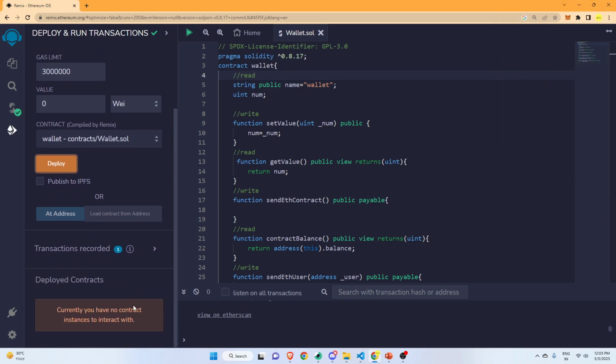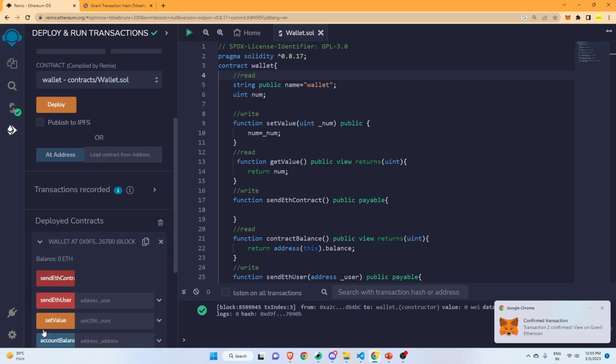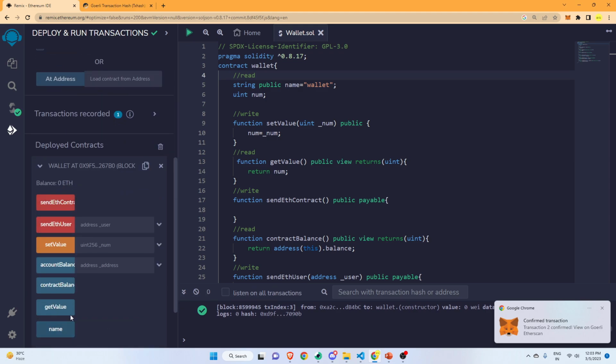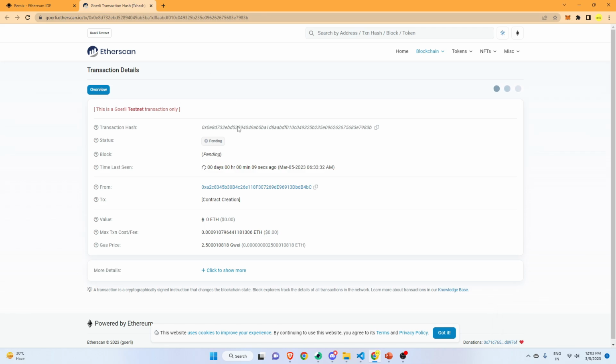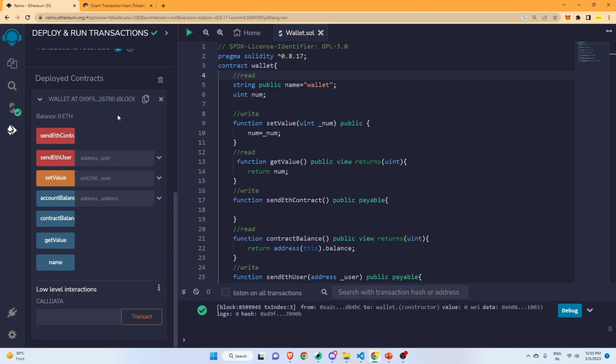Let's wait for our transaction to get confirmed. Once it is confirmed, we will see the instance of our smart contract here. Yeah, so here it is. This is our deployed smart contract. And here, if you refresh this, it will get deployed on the Goerli test network soon. We can wait for a while, or let's go to our smart contract instance.